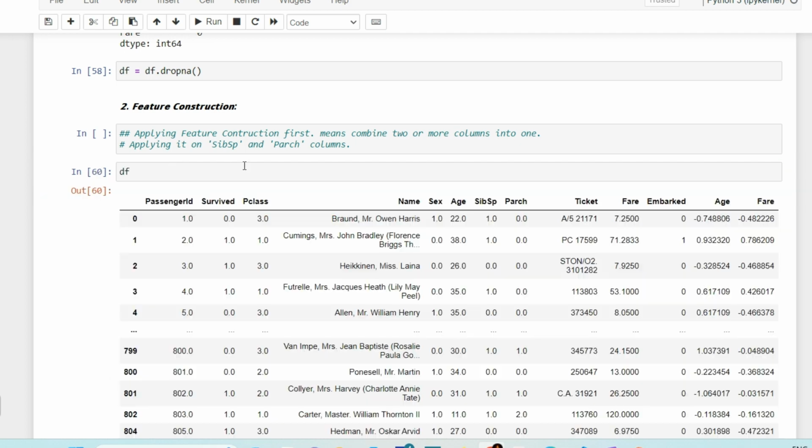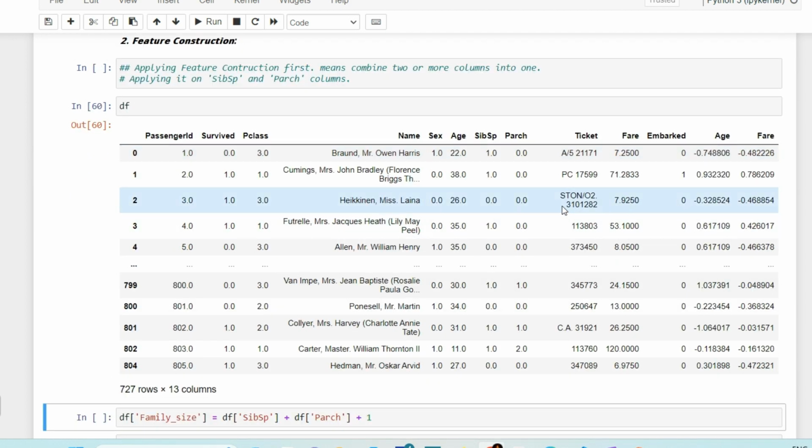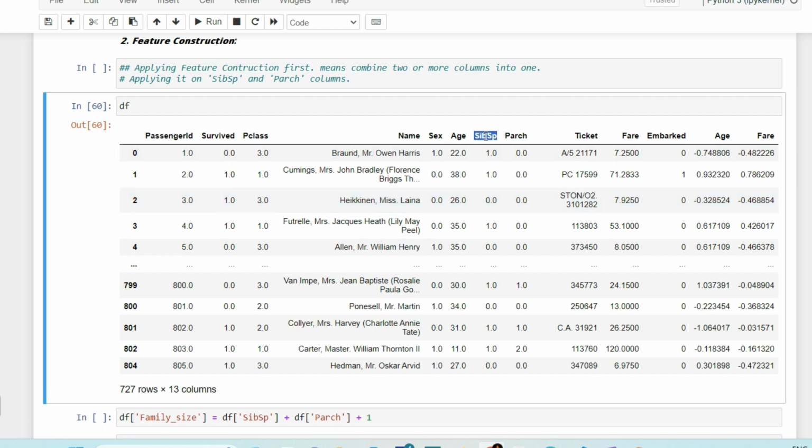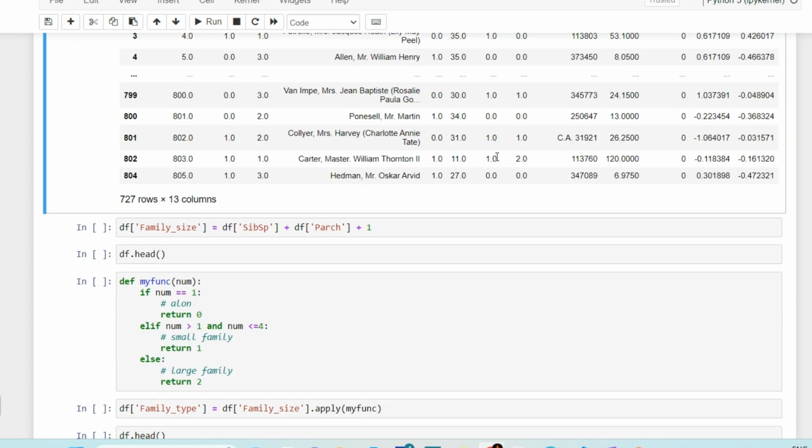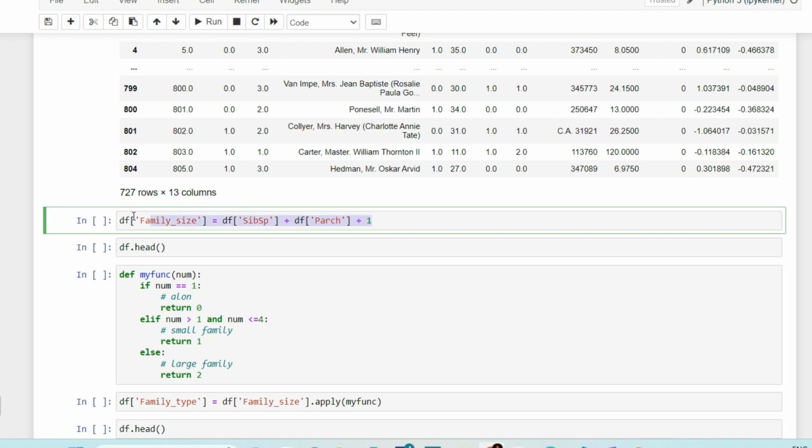See, in this data frame there is one column called sibling spouse, and there is another column called parent child. Now what I can do is combine these two columns and create only one column out of them, and we call that column family size. These two columns combined make the family size. So I will write this code to make a single column called family size. Okay, I will run this code.